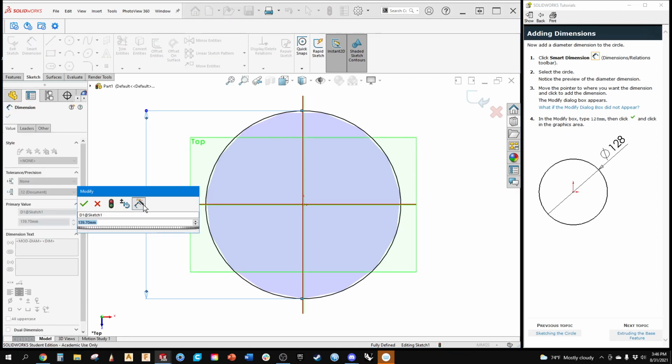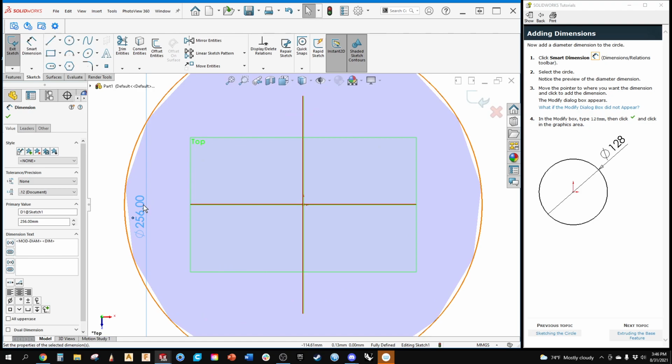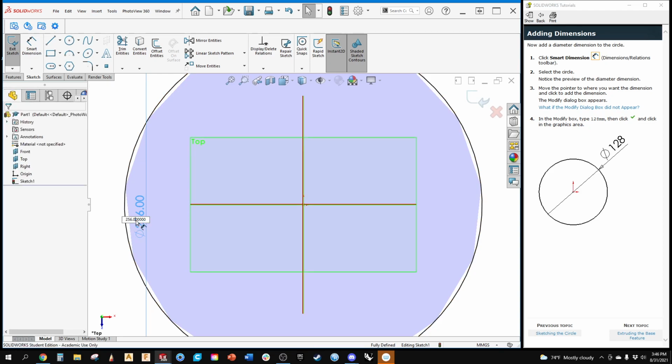So that's a good way to do the math. So I could do, what's 128 times 2? I could go 128 times 2, and it's going to give me that math. So it's a nice built-in feature when you're doing things. So let's just go back to our 128.